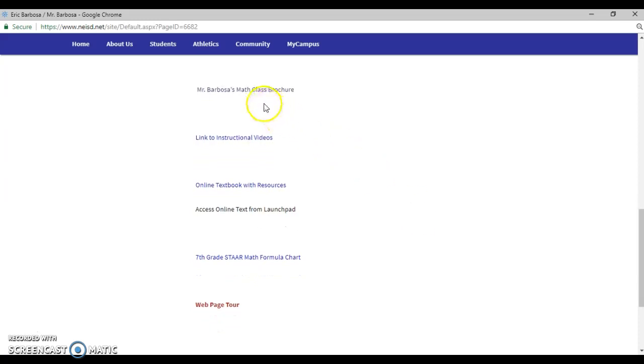If you continue to scroll down further, you'll see some links. The first one is a link to my class brochure. That'll give you all the expectations and materials. So that's beneficial, especially at the beginning of the year.